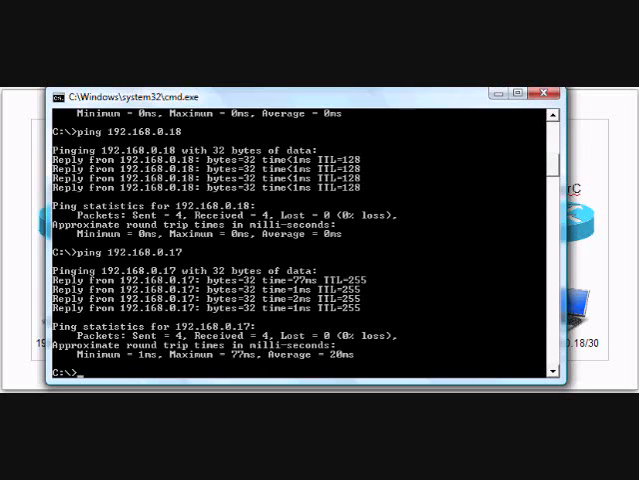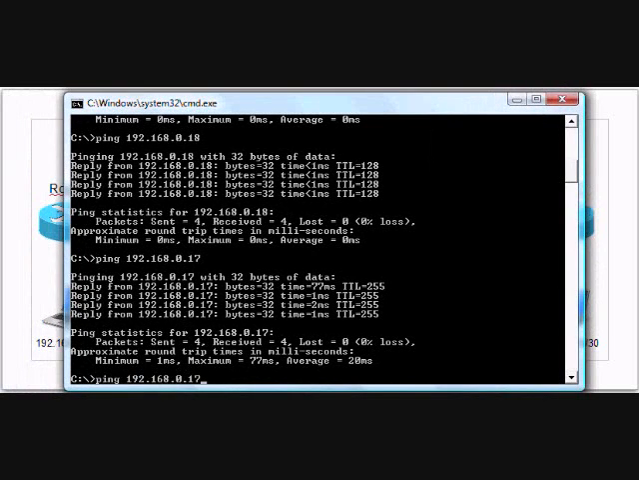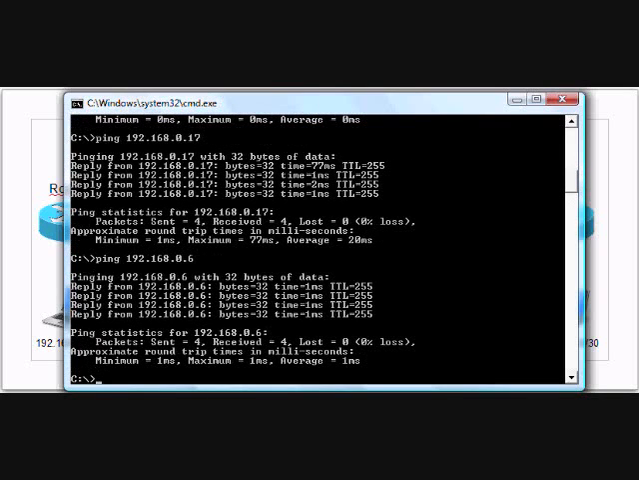Alright, so we should also be able to ping through router C's Ethernet interface and ping on the other side, the serial interface. What I'm talking about here is pinging through the Ethernet interface and pinging this serial interface here. So if I hit the up arrow, change this to 6, bam, good to go. So now we're pinging all the way up to the exit point on router C.